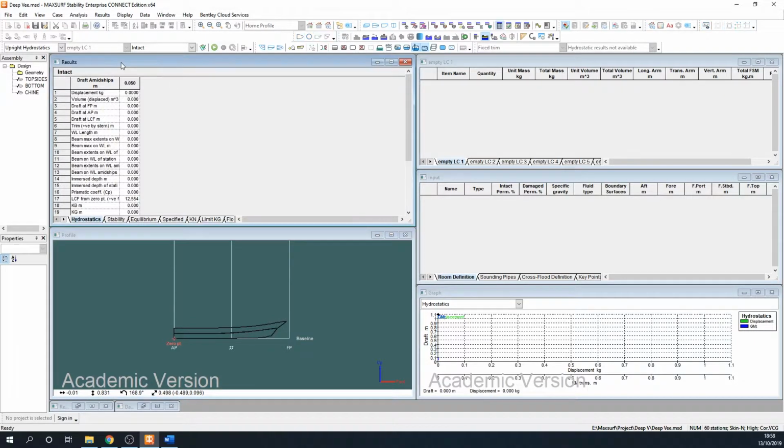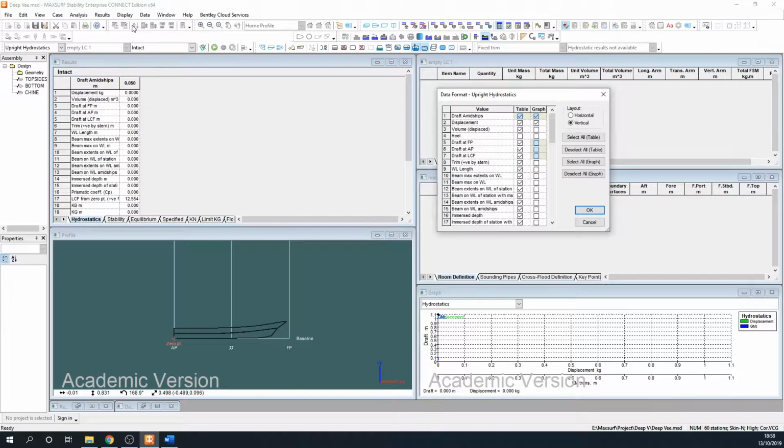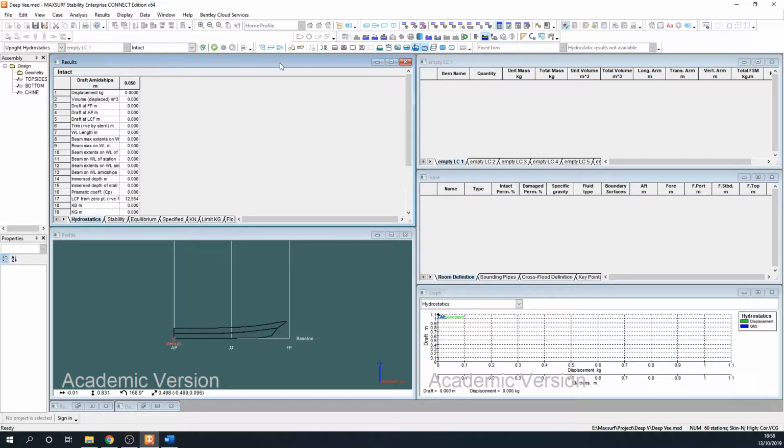Then click the results window and come up to display and data format. Now you can switch on and off all of these different data formats. On your version, the default comes with volume displaced without the tick in the box. So put the tick in the box and click OK.